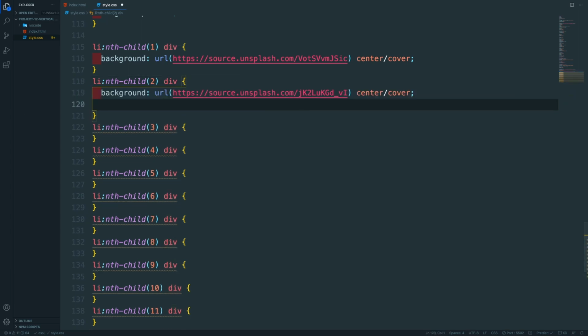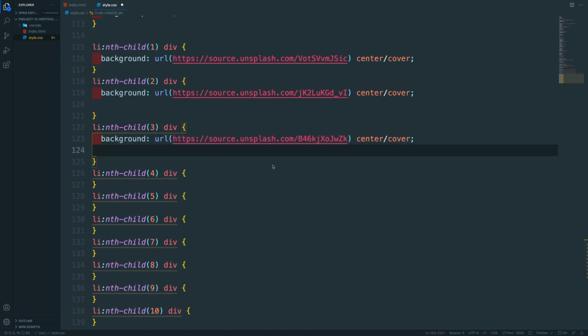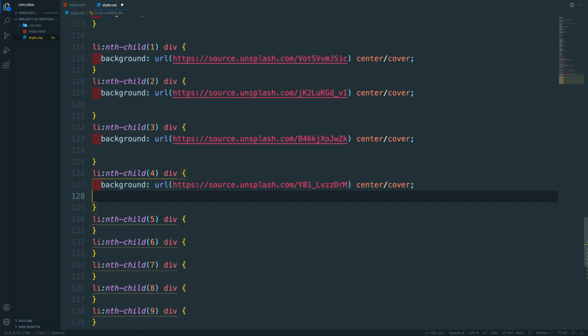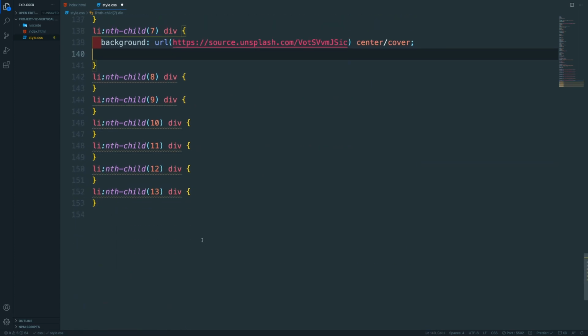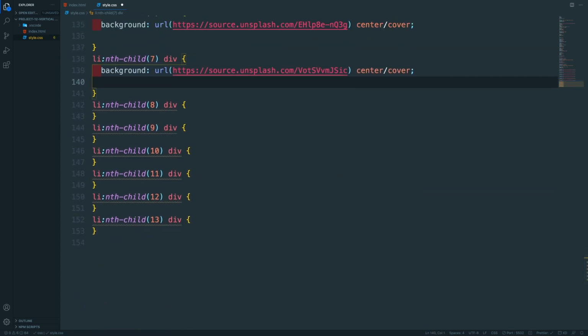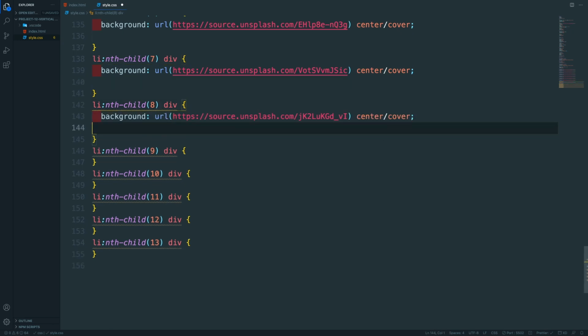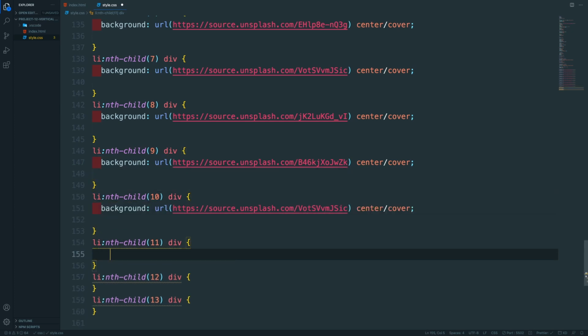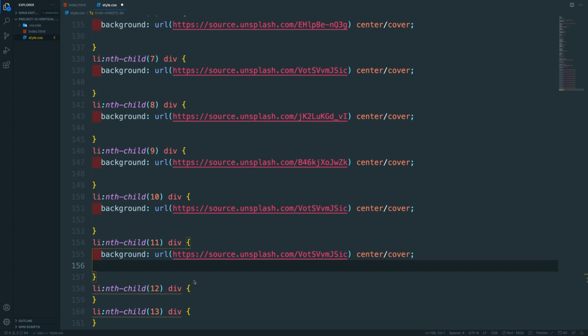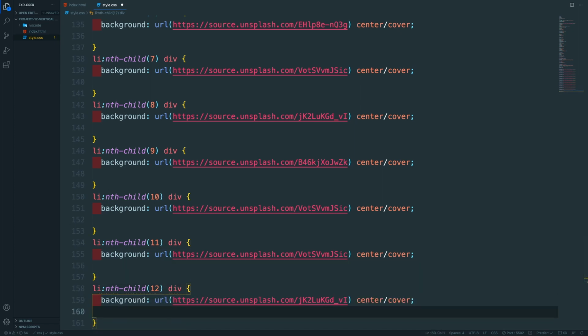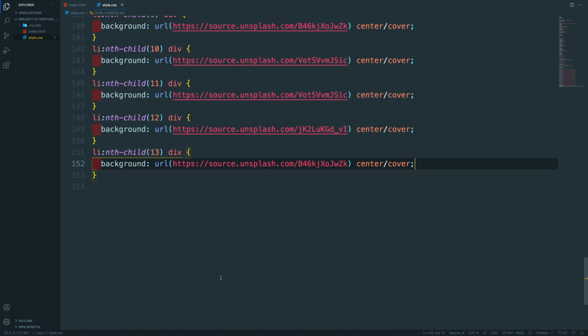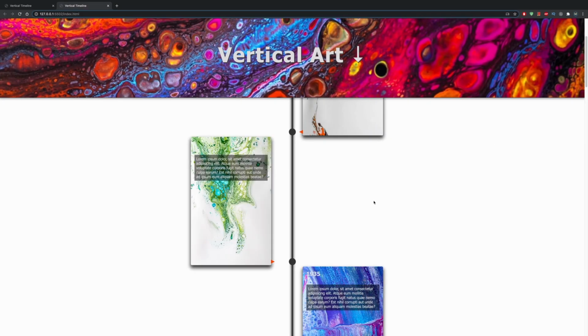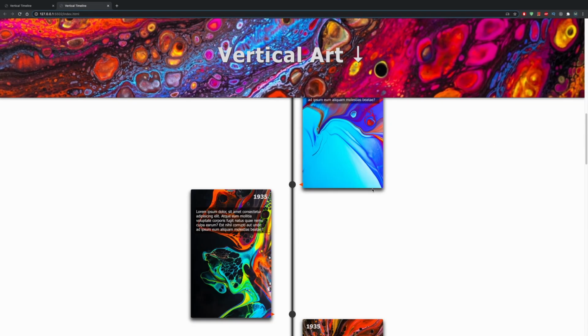Okay, and now I'm just going to copy in the images. So this one goes in here, then comes this one, then this one, then you, and we have 8, 9, 10 so far, and so on. So number 8, number 9, number 10, number 11, number 12, and number 13. Boom! There we go. Let's take a look at our project. And there we go. There are our images.